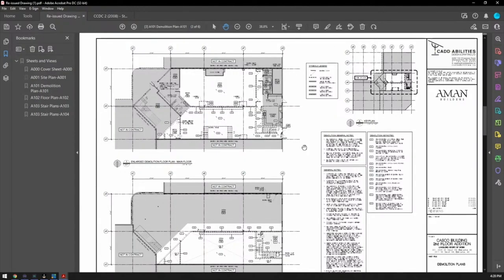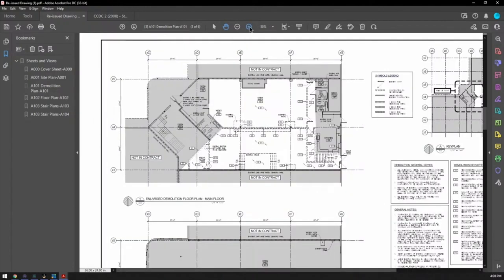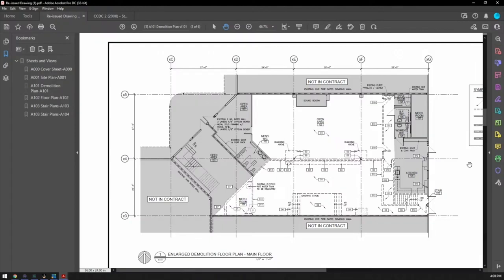So nothing really interesting in the site plan. Then you go here and you've got the demolition general notes. You have the symbols legend there. Let's zoom in, because this is where you start getting into the actual specifications. They're not laid out in divisions, but they are relevant.